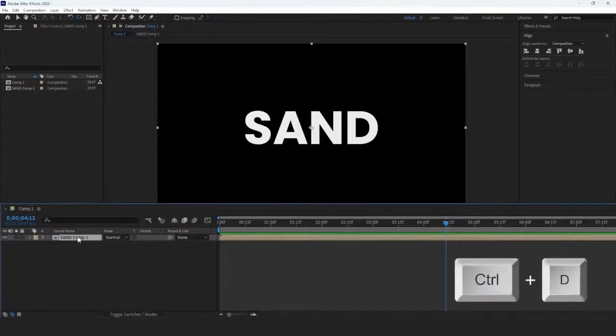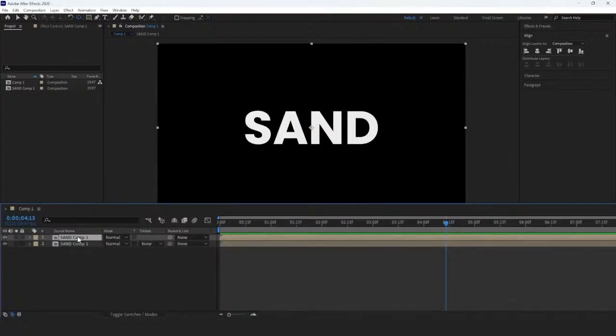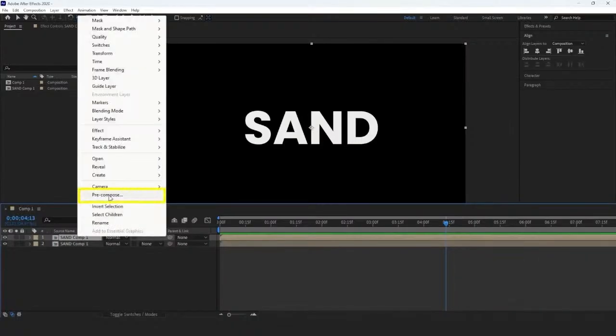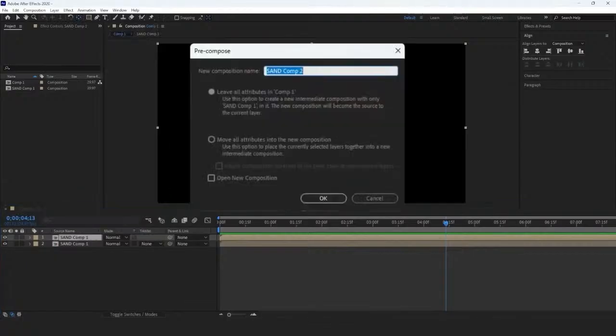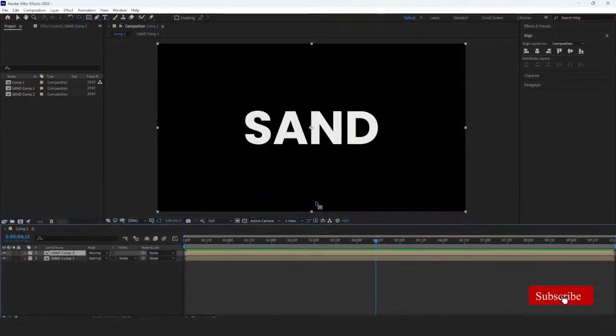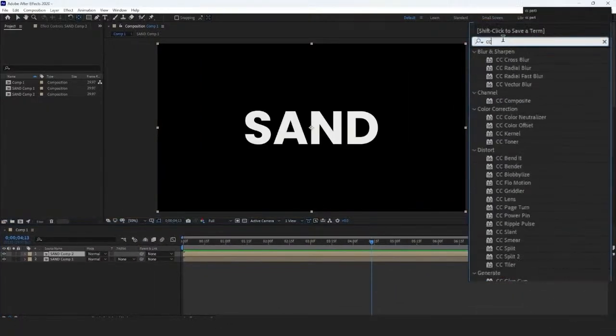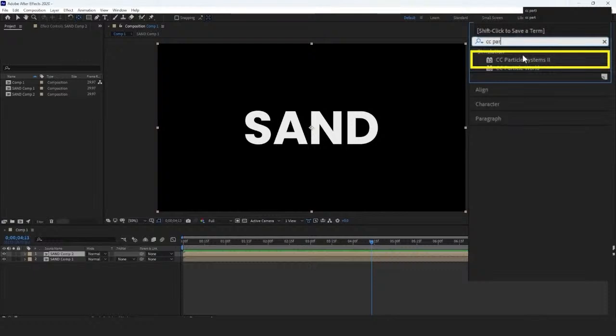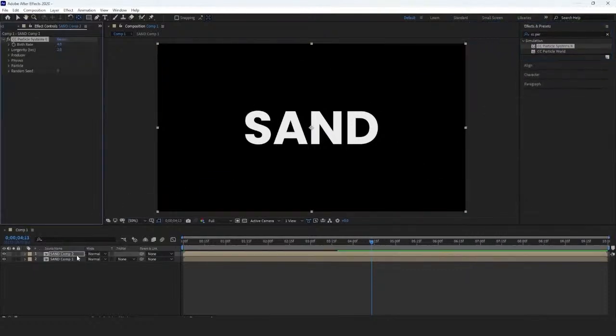Press Ctrl+D to duplicate the layer. Right-click the duplicate and select Pre-Compose. Check Move All Attributes, then click OK. Now go to Effects and Presets, search for CC Particle System 2, and apply it to the layer.